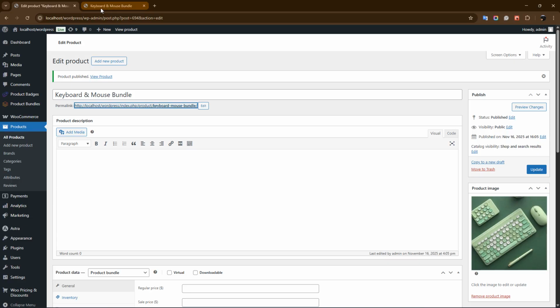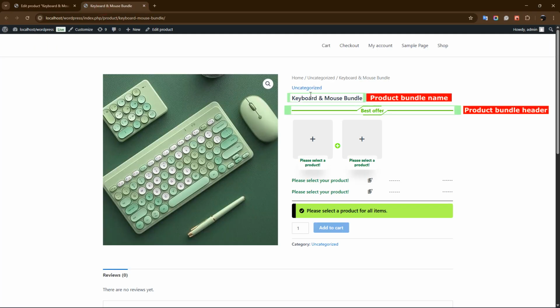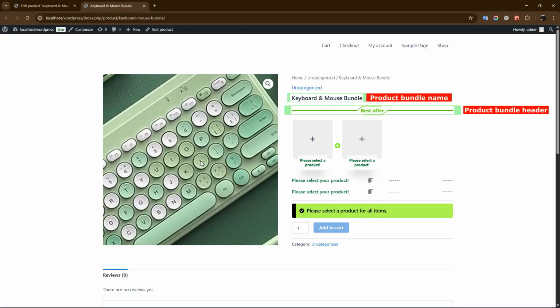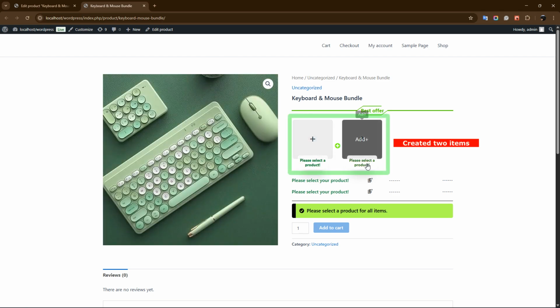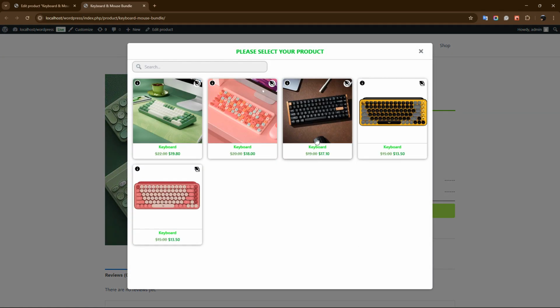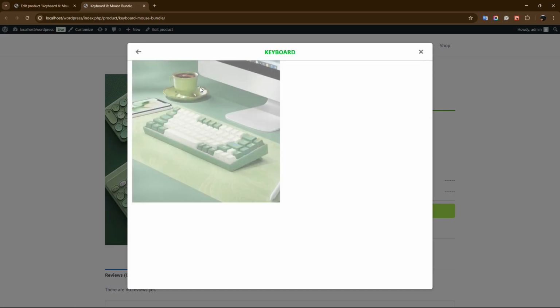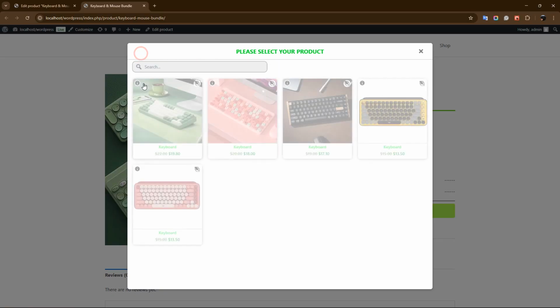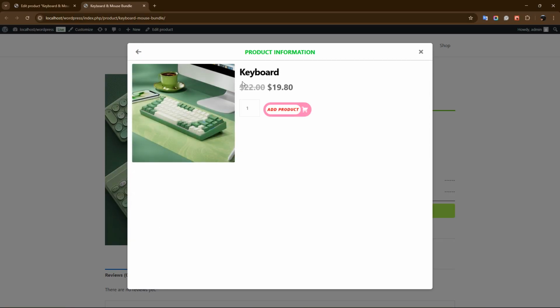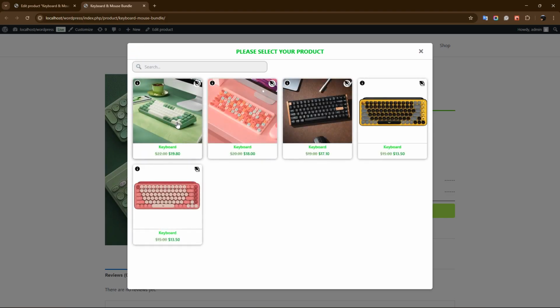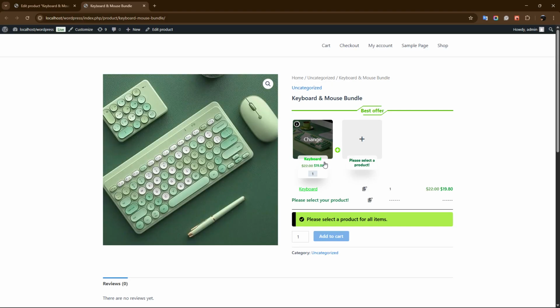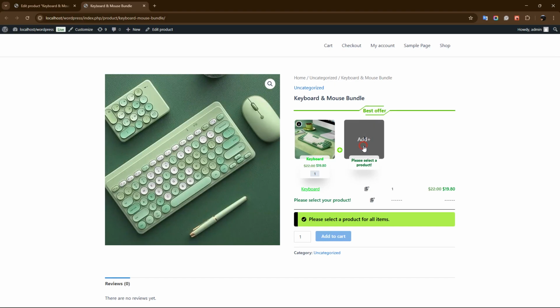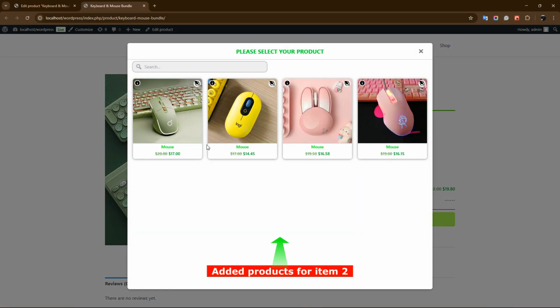In the Product Bundles page in the front end, you can see Product Bundle Name, Product Bundle Header, and created 2 items. By clicking on each item, the customer can see the added products for that item. Added product for Item 2.